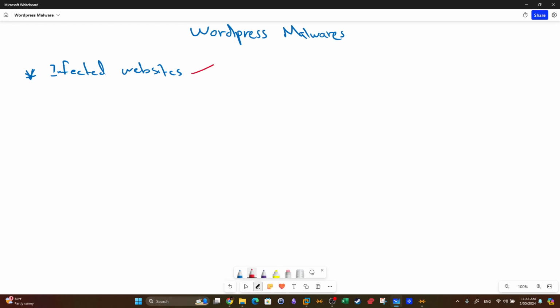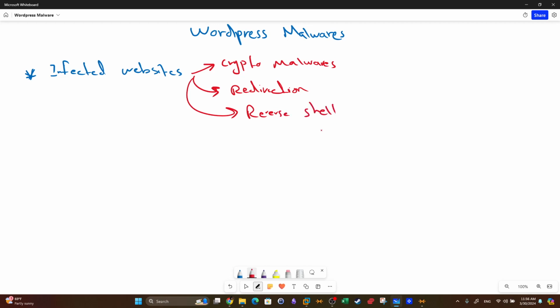to lay down are one for crypto malwares. Additionally, we're going to talk about redirection malwares, and lastly, we're going to see an example of reverse shell setup on an infected WordPress website.